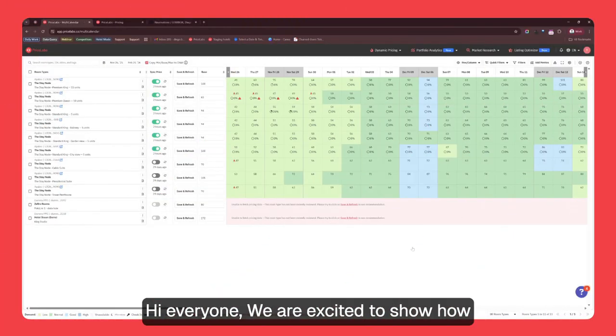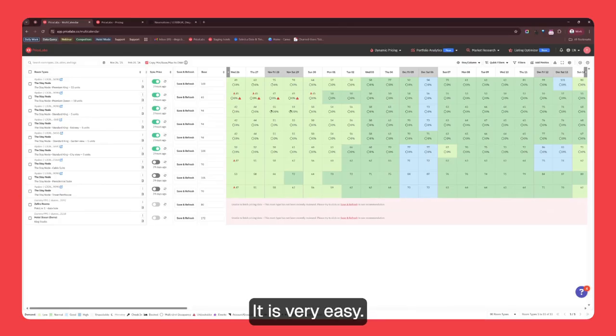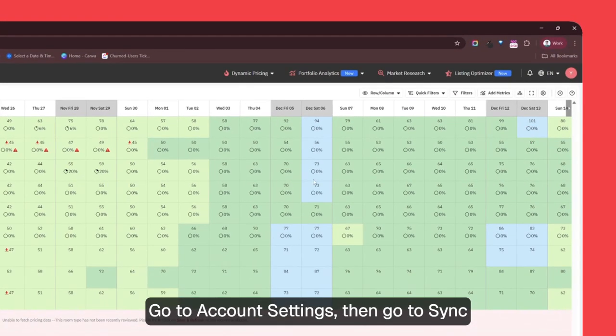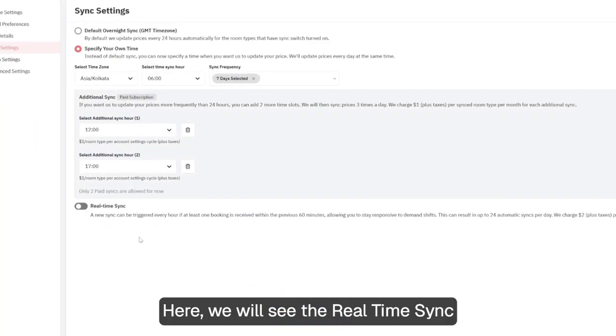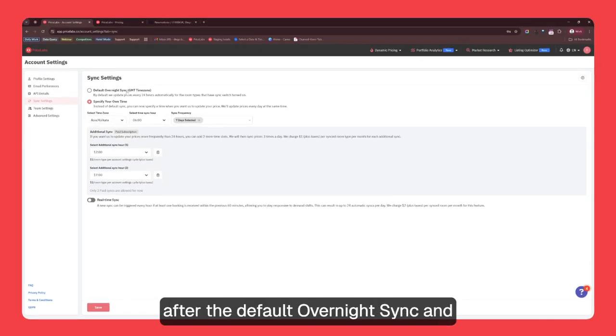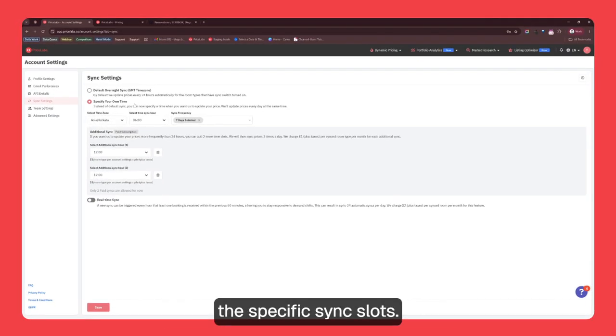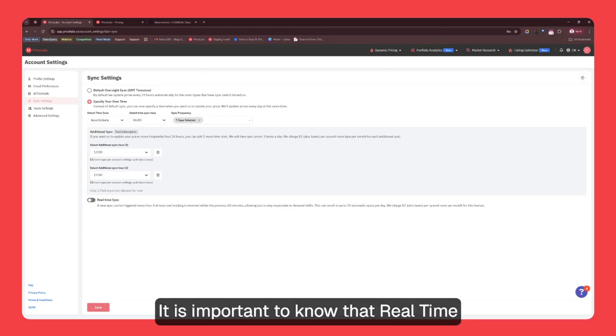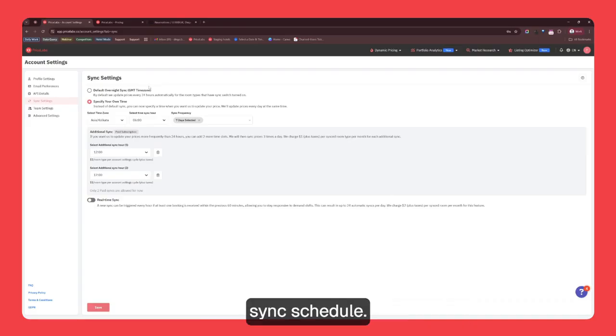Hi everyone, we are excited to show how the new real-time sync in the sync settings feature works. It is very easy. Go to account settings, then go to sync settings. Here we will see the real-time sync feature at the bottom of the page, after the default overnight sync and the specific sync slots. It is important to know that real-time sync works together with your existing sync schedule.